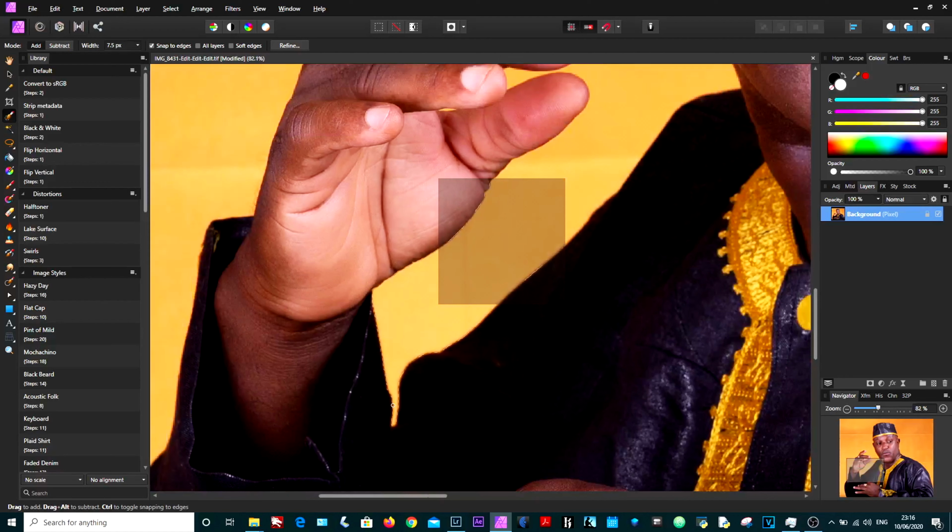Look, there's still another bit here. So again, with the brush size, make the appropriate brush size, which I think this is fine. So the next thing I need to do is hold down the Alt key and push forward. And that area is now selected.